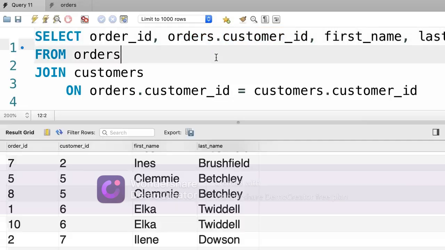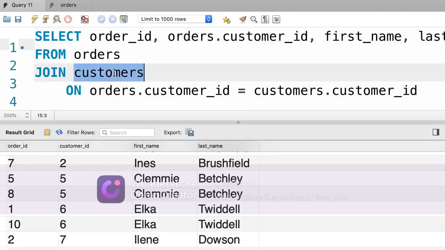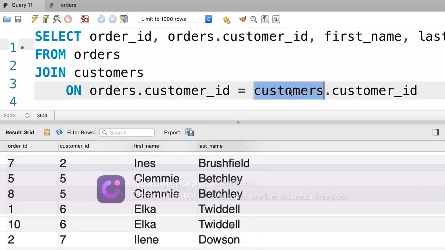Now let's execute the query one more time. So there you go. We have order ID, customer ID, and the full name. Beautiful. Now, one more thing before we finish this tutorial. If you pay close attention, we have repeated the word orders in multiple places. We have it here, as well as in the join condition. The same is true about the customers table. We have repeated that here.